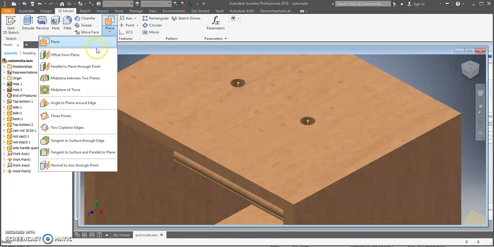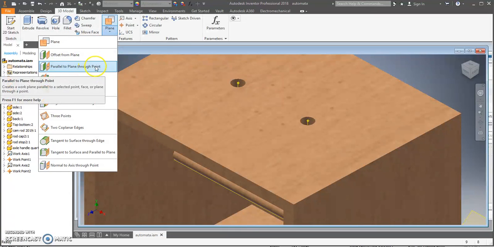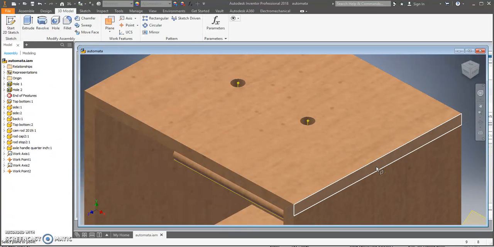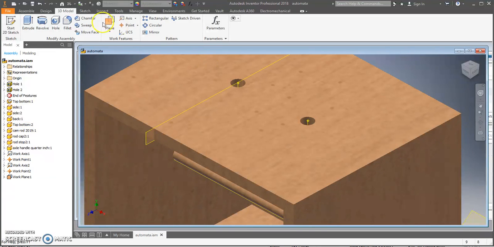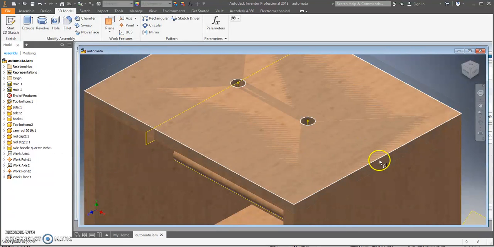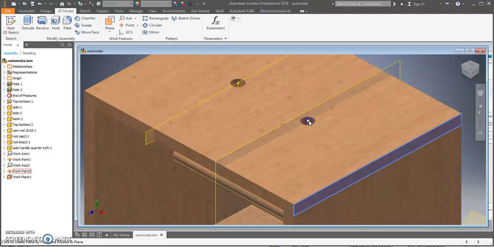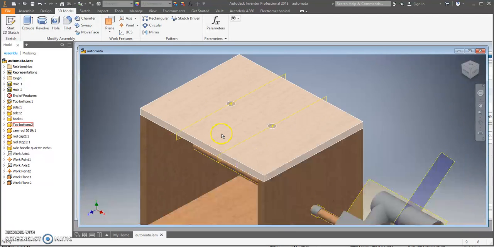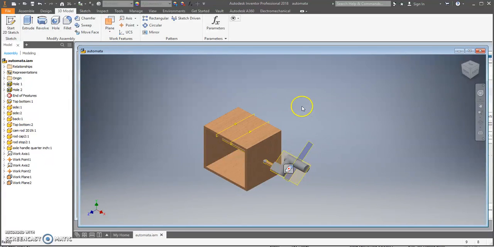Then I need a plane, parallel to a plane to a point. So I'm going to click on a vertical plane. I'm just going to click on the side of my box and then on the point I just created. And I'll do the same thing for the second spot as well. So parallel to plane to a point, click the plane, click on the point. Now I have my planes to help me set my cams in place.